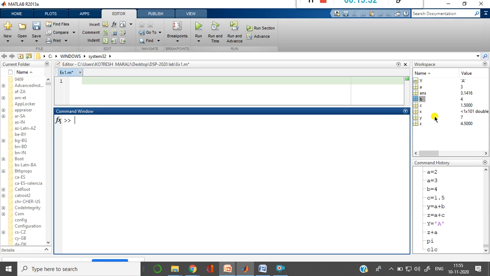Let me say ANS is the latest variable value, that is 3.14, because I used pi, and when I typed pi it gave me 3.14. Now let me go back: the value of A is 3, right? Still, in the workspace those values are present, which means the variables are present. So I want to clear these variables also.